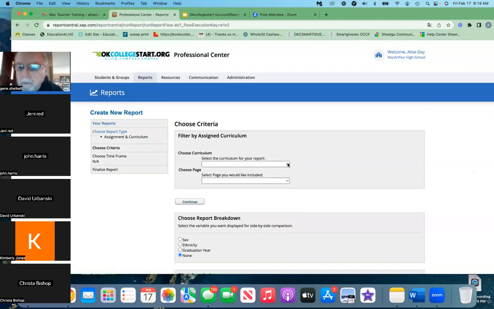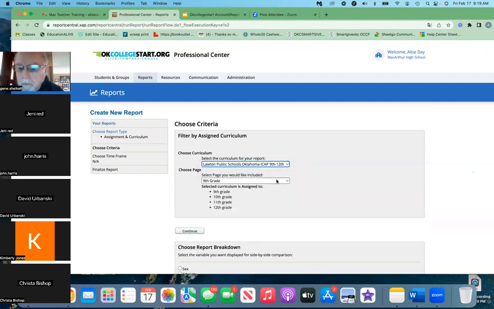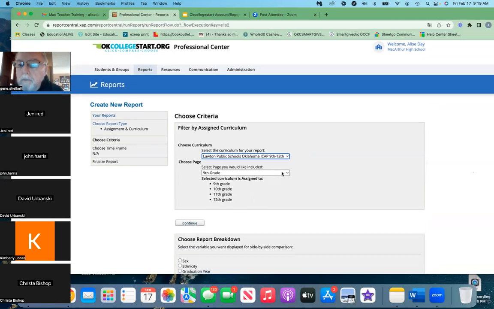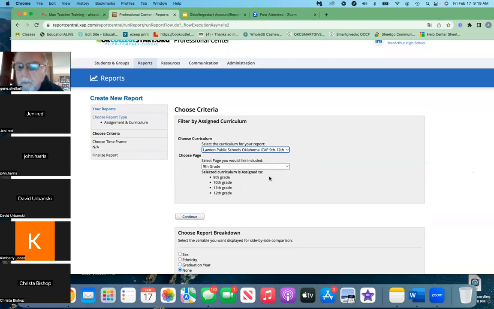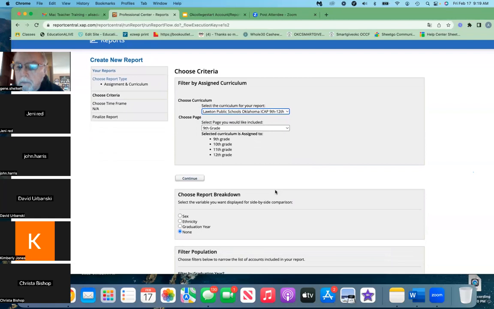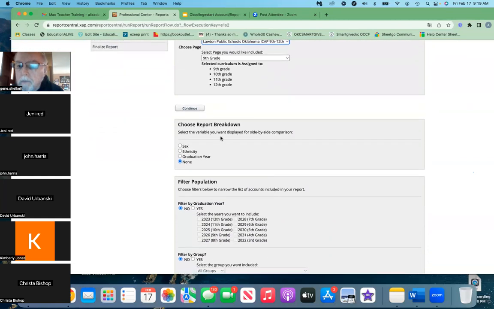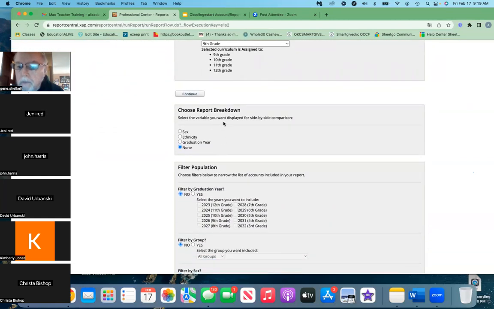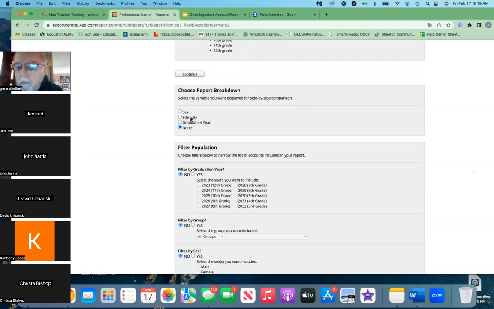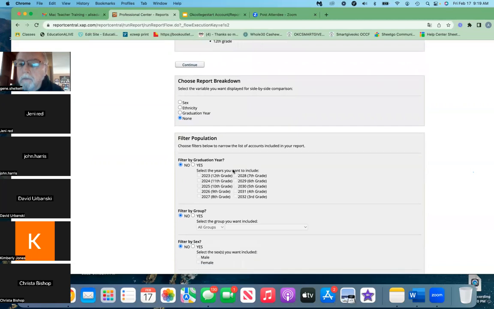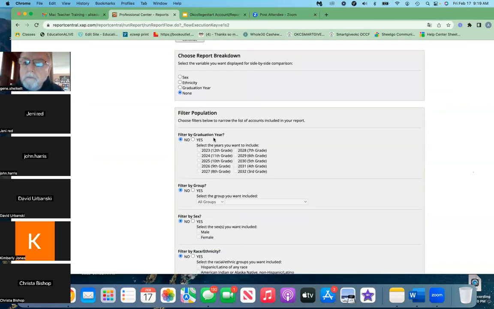And then I'm going to choose the curriculum that we're going to work on. And I only have one option because I'm with the Lawton Public Schools. Then it says which grade. I'm going to do the 9th grade. Choose the report breakdown. I want it to be none at this point. I don't need to say what the boys and girls are doing or the graduation year or anything like that at this point.